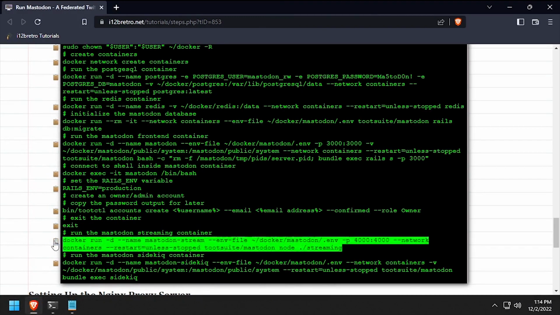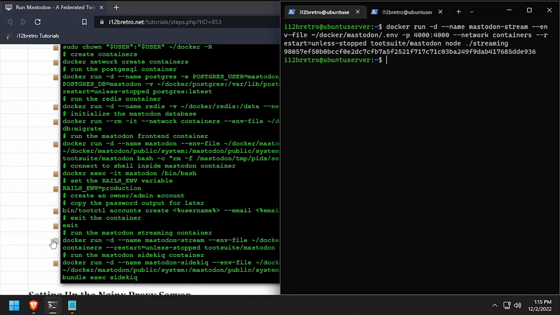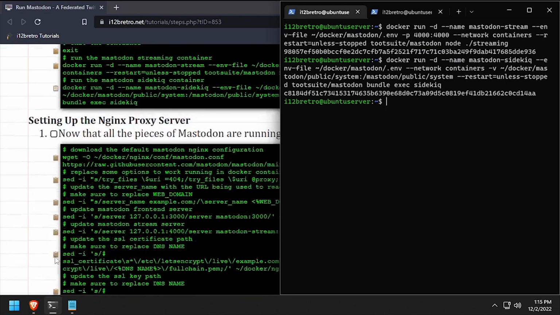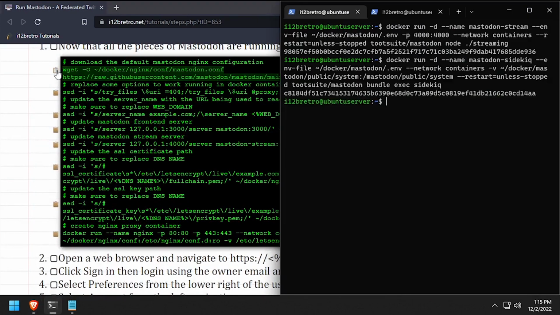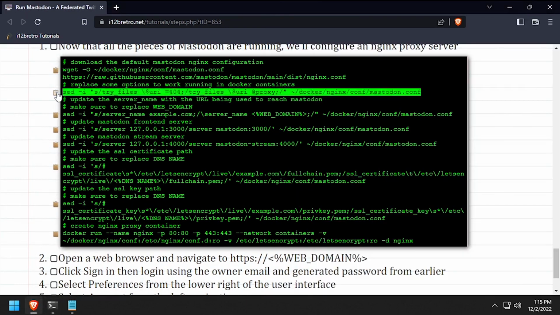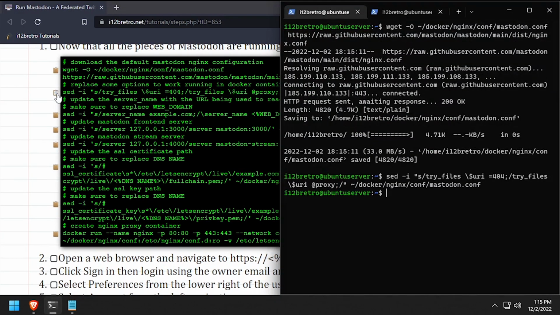Now using docker run, we'll create the Mastodon streaming container, and finally, the Mastodon Sidekiq container. Now using wget, we'll download the Mastodon Nginx configuration from GitHub. Then use sed to replace some of the configuration options for running it inside of a Docker container.